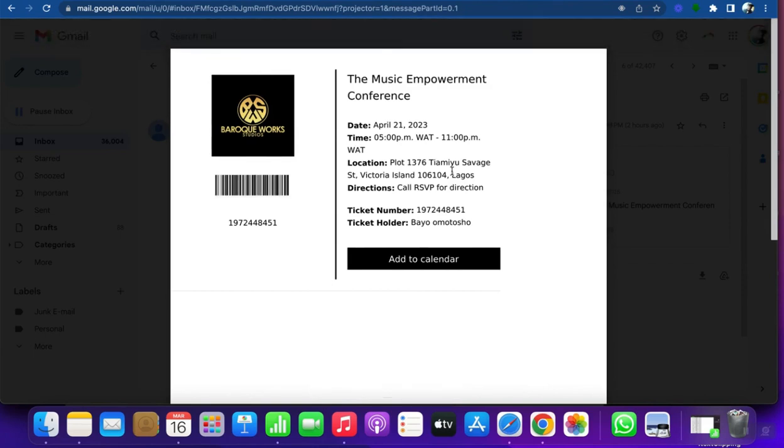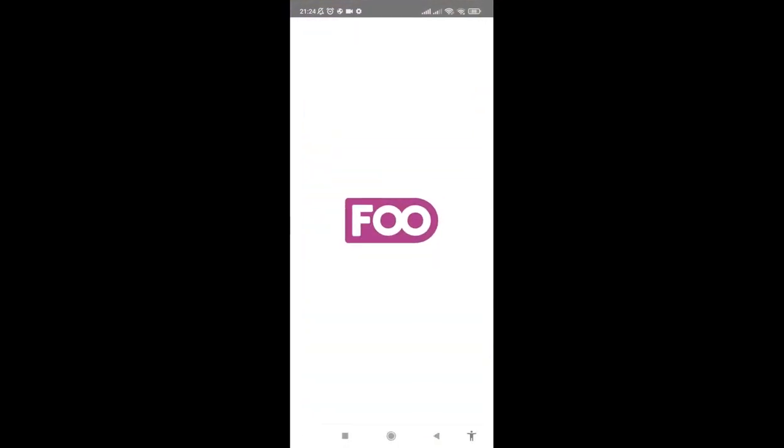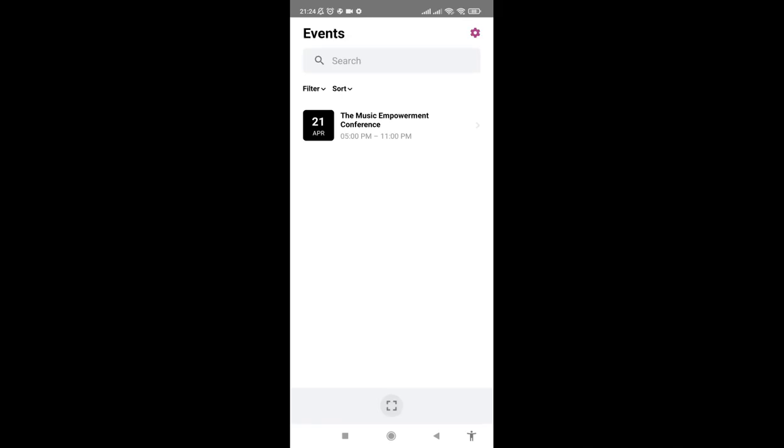So now wherever the bouncer is going to be on the day of the event just needs to use the mobile app to scan this user's code, and I'll be showing you that in a bit using my mobile device. As you can see now, the app is downloaded on my mobile device. What the bouncer or the security guys at the gate just need to do is to log into the app. See, it takes me into the app where I can see different events depending on how many events we set. Here is a case whereby we just set the Music Empowerment.